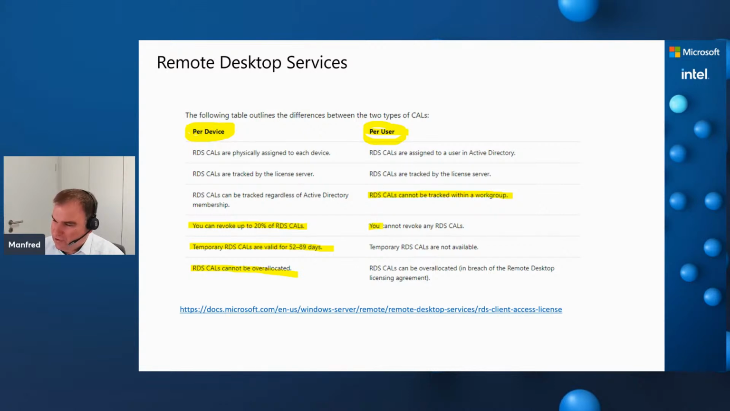We have the situation that we cannot revoke the RDS CALs, so they are connected to the specific user object. We don't have any temporary RDS client access licenses, but we can over allocate the RDS user client access licenses. Important is, yes, maybe you will violate the license agreement, but maybe you will not violate it, because here we can read that RDS CALs are assigned to a user in Active Directory.